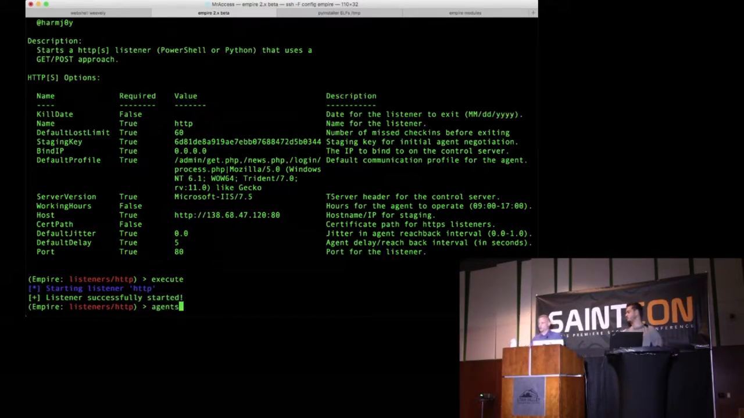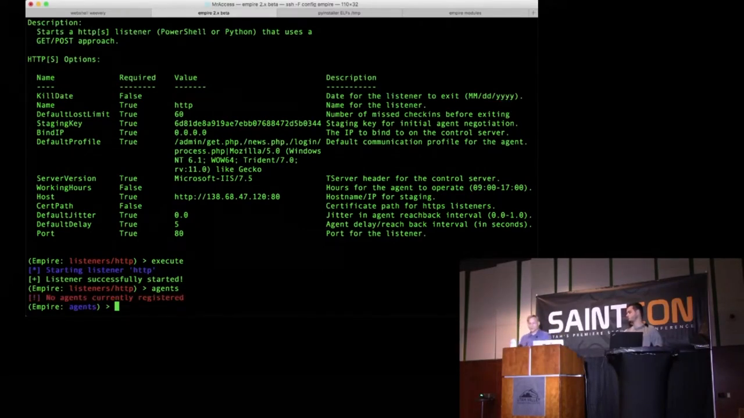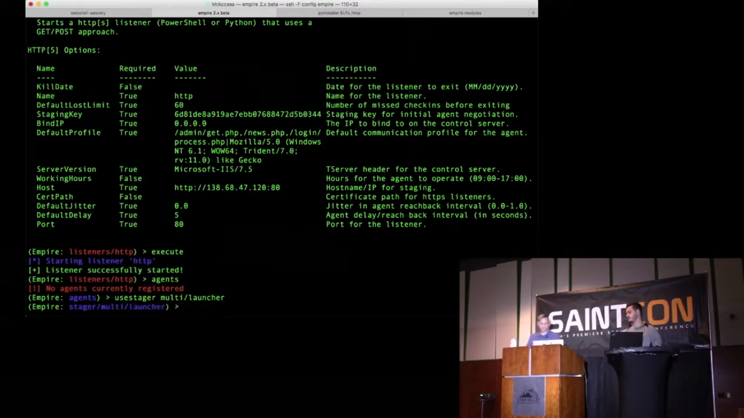Now we need to create the ELF binary, which we're going to move to the target and execute to get the callback. So I wrote this stager. So we're going to use stager PyInstaller or multi/launcher.